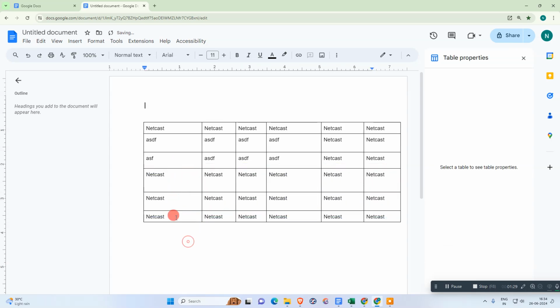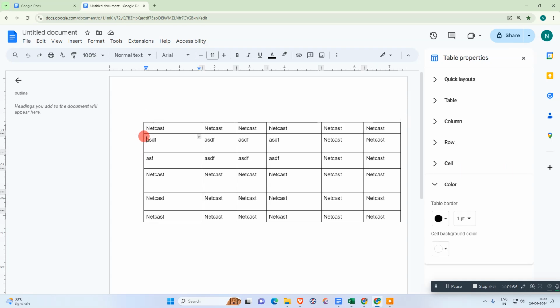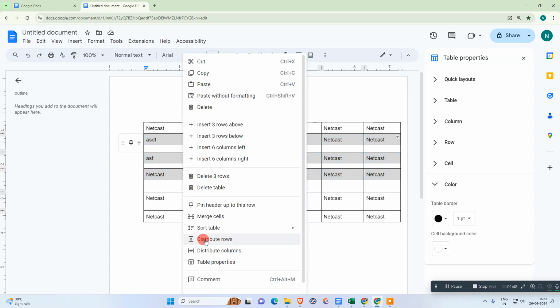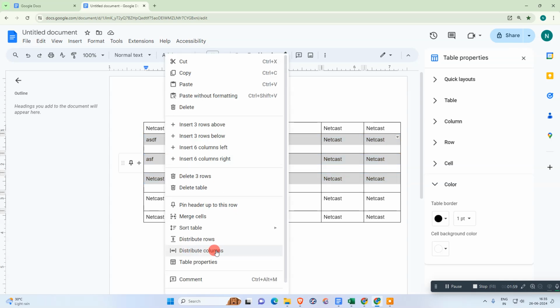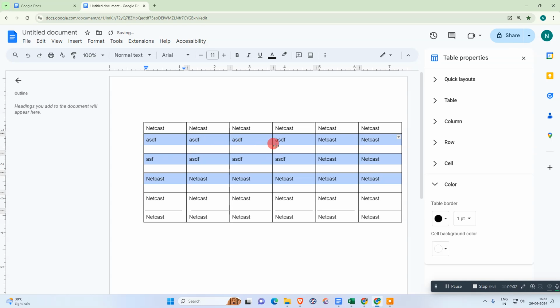And there are a few more options. If you want to divide the same size for two columns or three, or more than one row or column, you need to just select that row or column like this. Just right click on it and you can distribute the rows or columns. Just select distribute rows, and your rows will be distributed like this, the same size. And when you right click and go to distribute columns, then your columns will be distributed with the same size.